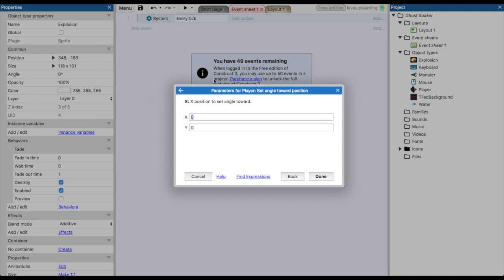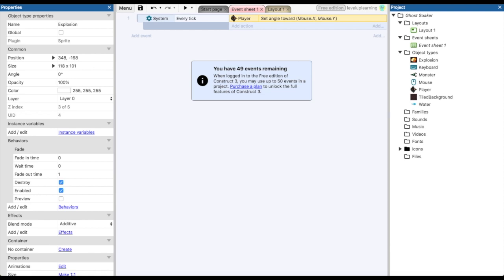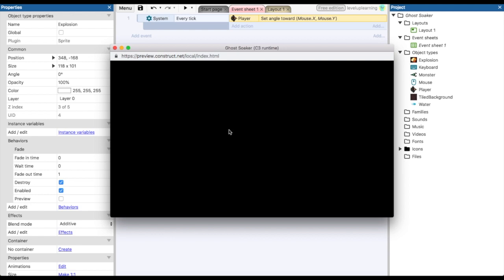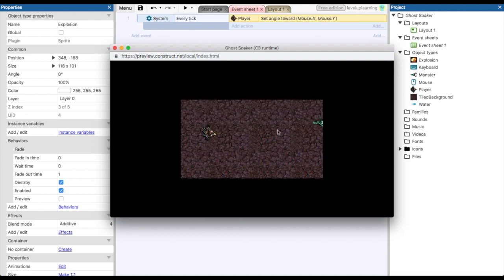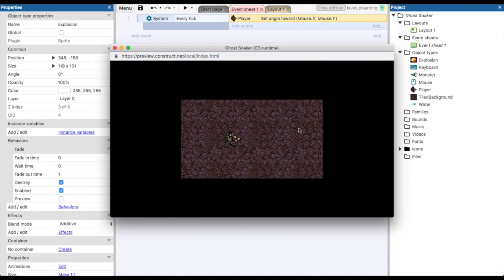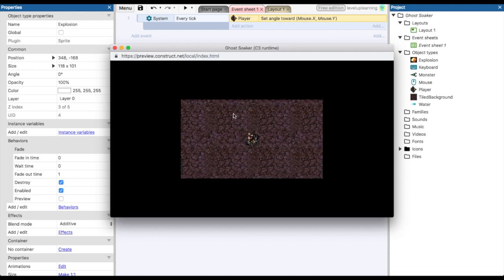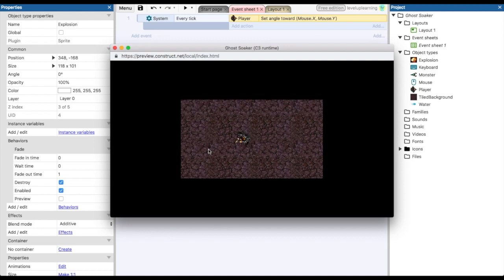So we want to type in mouse.x and mouse.y. Now if it doesn't give you the option for mouse, it means that you forgot to add the mouse object to the layout. So every tick, it's going to check and see where we're at and then turn. Let's take a look at what that did. As we move our mouse around the screen, it points our Super Soaker in the direction that our mouse is facing. So we have the 8 direction, and now we have some mouse input as well.